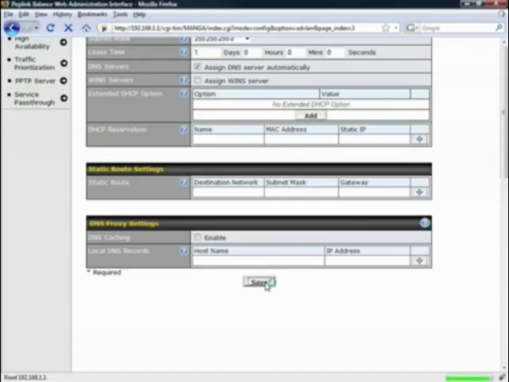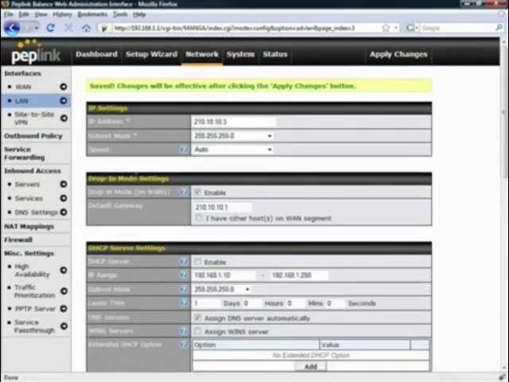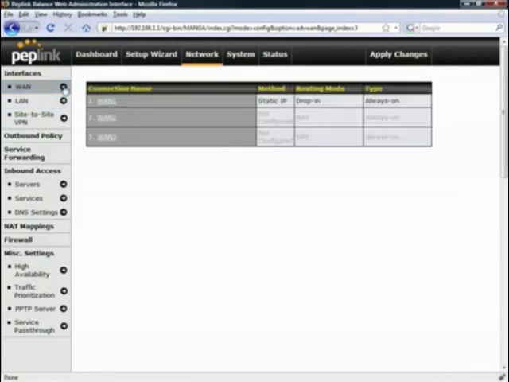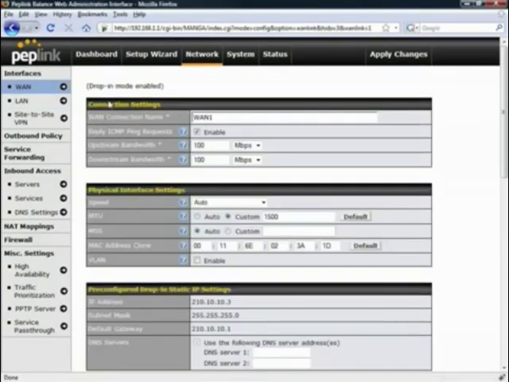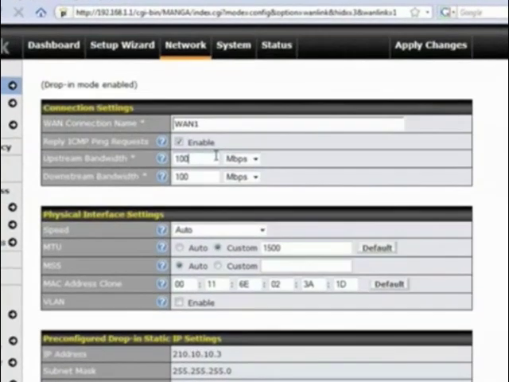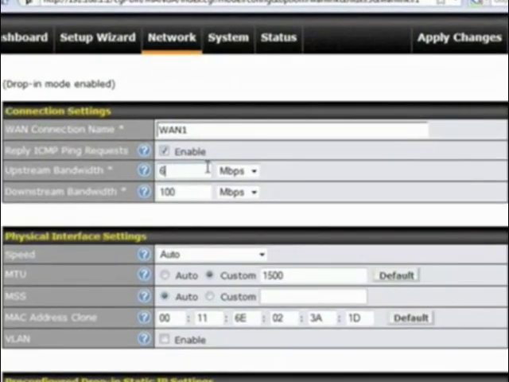Now, let's configure the settings for WAN 1. Select WAN on the left and then click on WAN 1. You should change the value for upstream and downstream bandwidth to match with your connection's actual upload and download speeds.